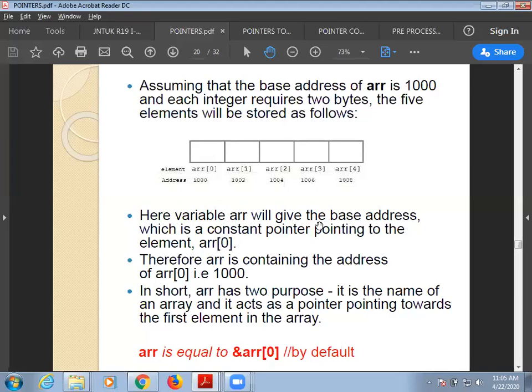Here the first element's address is called the base address, and by default the name of the array, arr, whatever may be the name of the array, will contain the base address. What I need to say is arr is a pointer to the first element in your array. Okay, are you getting me? So the array name will act as the pointer to the first element in your particular array.